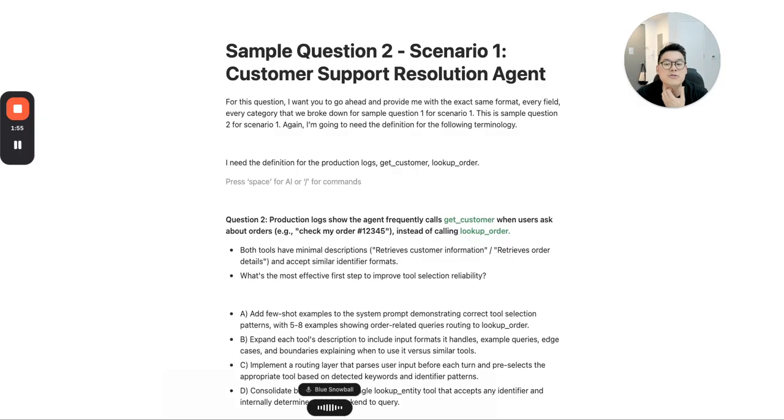I don't understand what it means when they say both tools. I'm assuming the tools in this reference are get customer and lookup order, but I don't understand if we're just talking about minimal descriptions as something related to AI terminology, or just descriptions in general. That's an explainer for something.